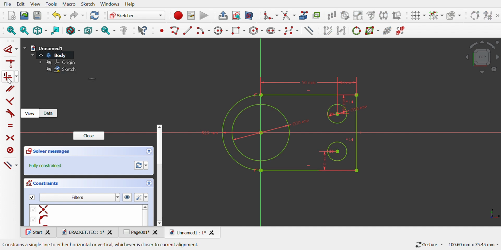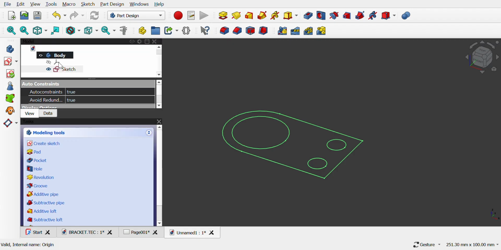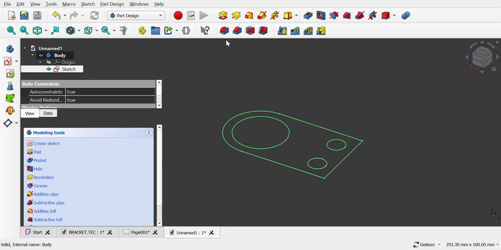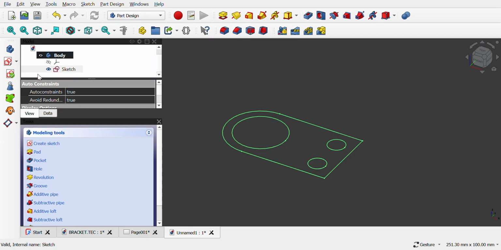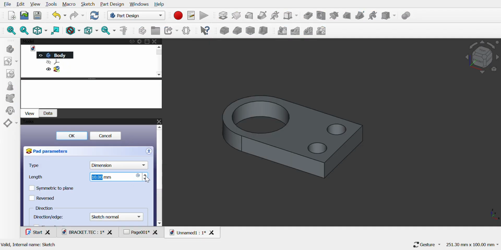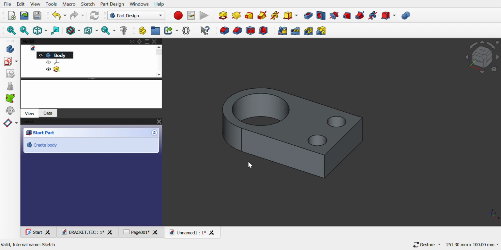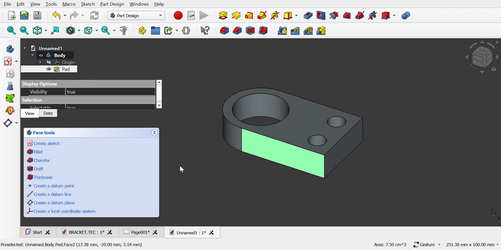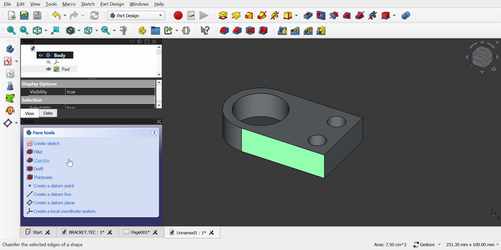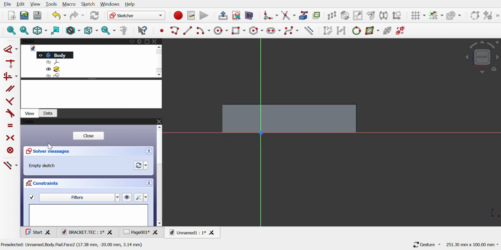Alright, so we leave the sketch and pad to a distance of 15 millimeters. So increase this side to 15. Okay, so we click this side to create that slot we saw in the projection. So we create a sketch over there.